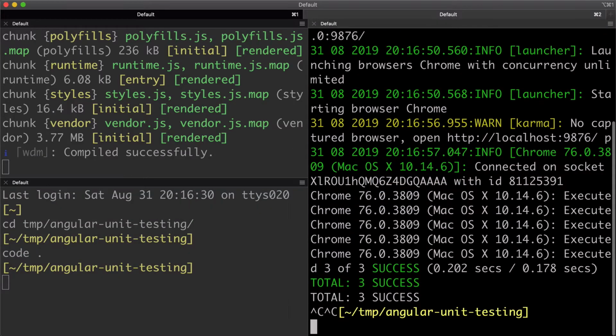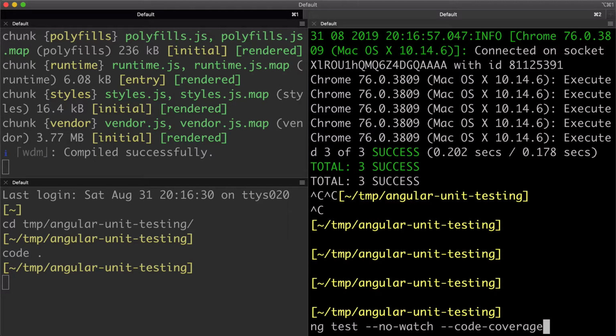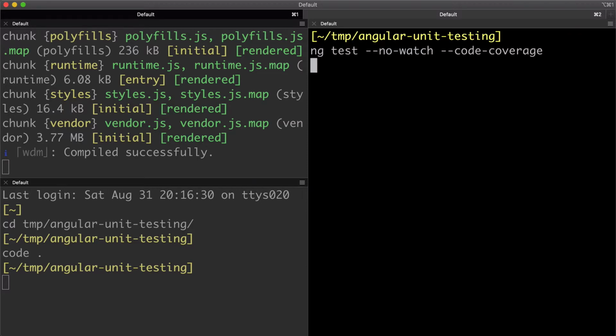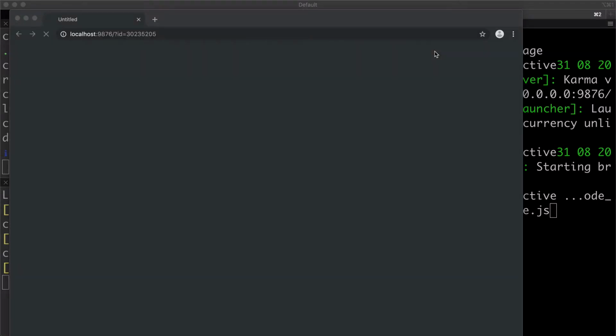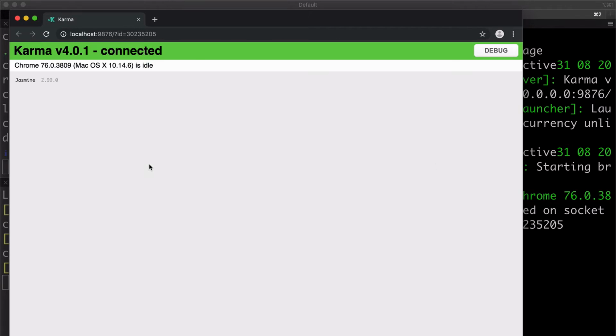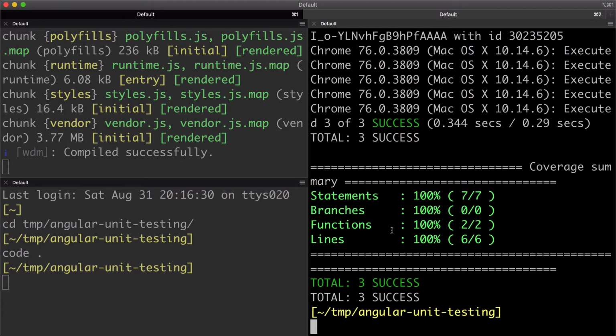comes up. So I canceled this current test run, and actually let me clear this screen, and then run ng test with that code coverage flag and also the no watch flag. So that's compiling the app. Let's see what happens. Okay, it starts up the usual test run in the browser. Let's keep watching the console.